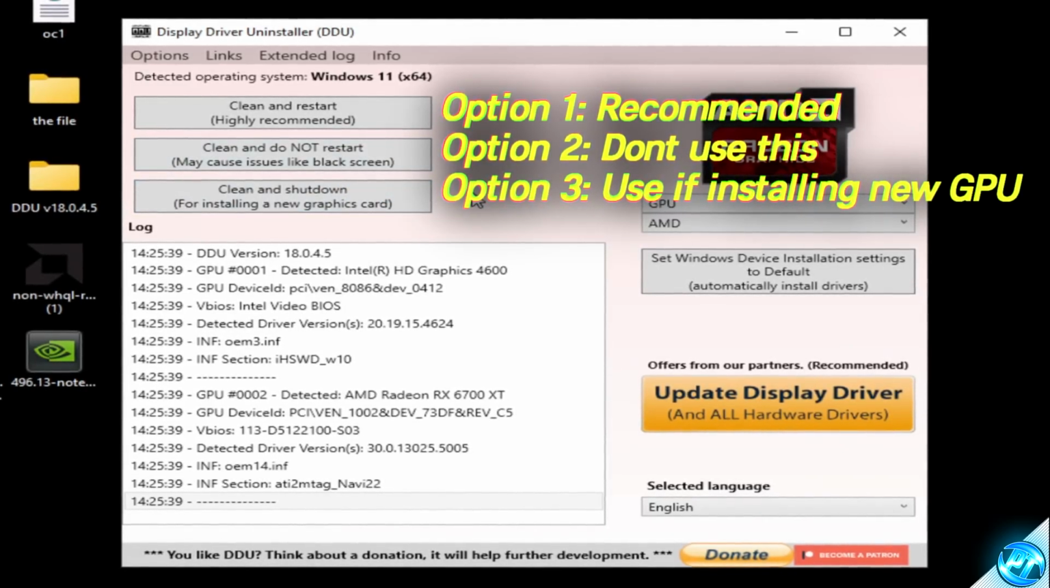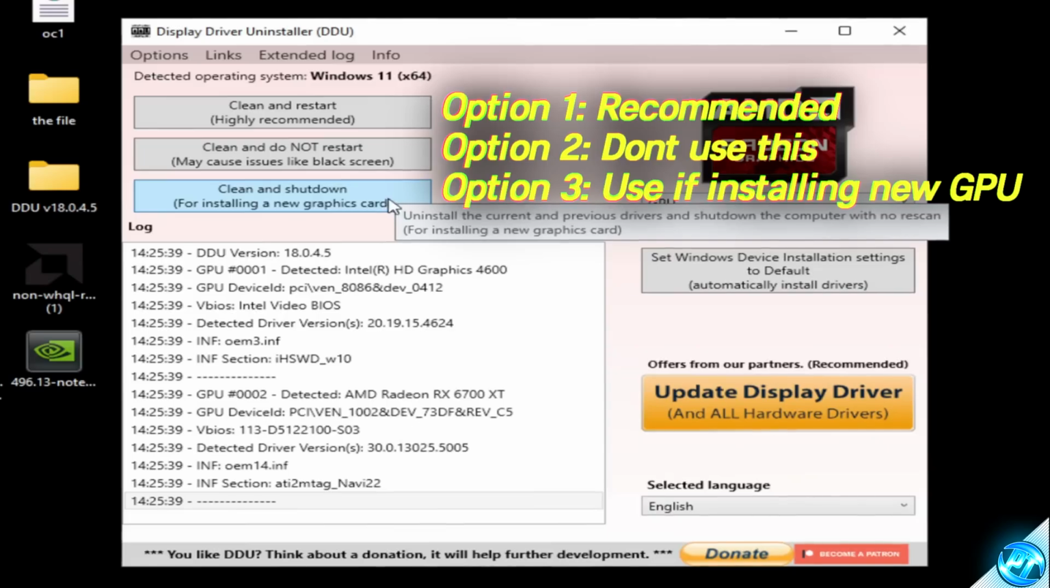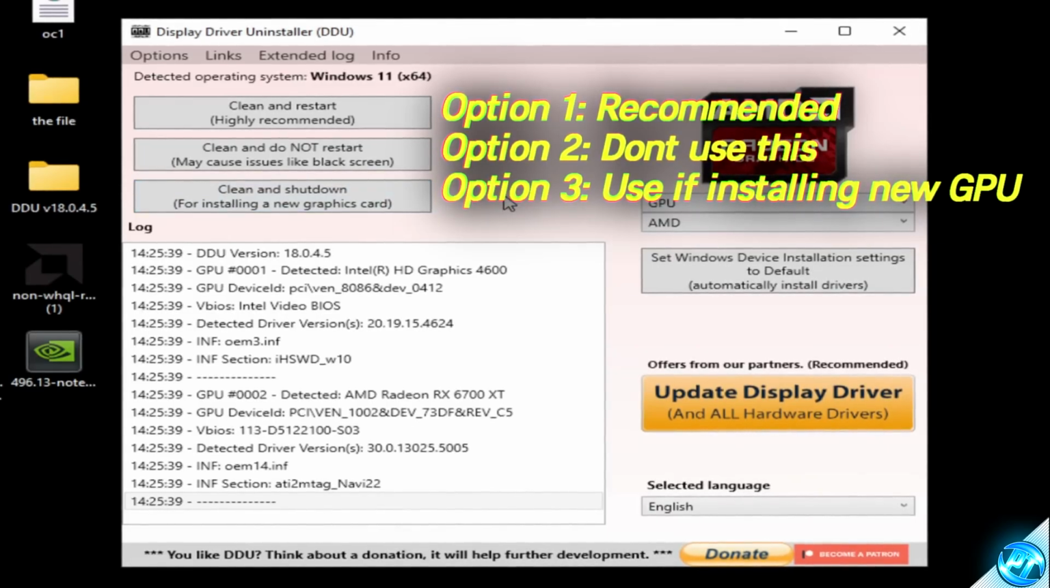So let's say that you've just got yourself a brand new GPU, you want to install it to your system. Before you do that, I would definitely recommend booting up DDU, uninstalling your old display drivers using the clean and shutdown method. Once the PC's then shut down, install your new GPU, boot it up, then install your new driver. But for most of you watching this video, you're more than likely going to be just installing a new driver on your current existing GPU in your system. And for this, we're going to be using the clean and restart option, which 99% of you watching are going to go with.